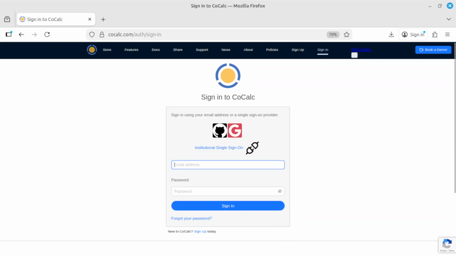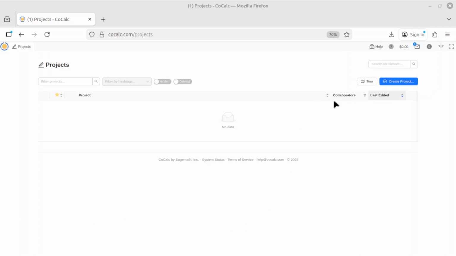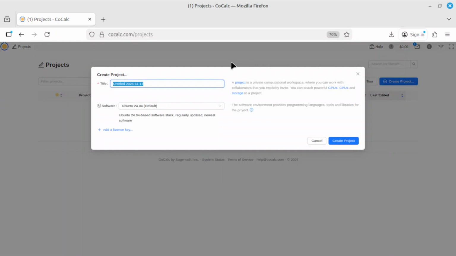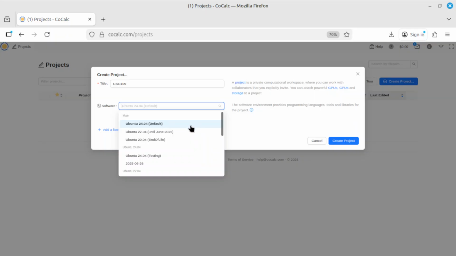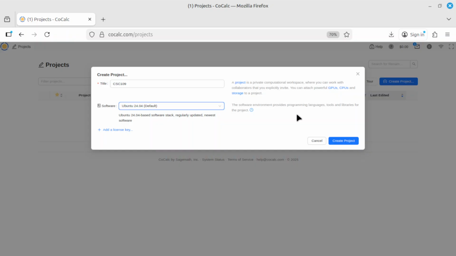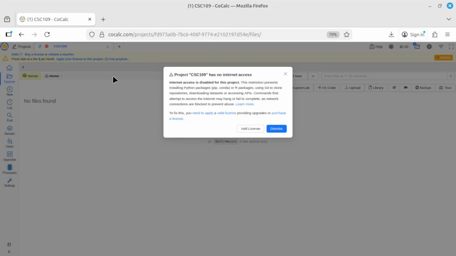Got myself signed in. At this point, I've got a create project button over here. If this is your first time logging in, it might have popped up a window right off the bat. I'm going to hit create project, and I'm going to call this CSC 109 for my title. Then it gives you the software option that you want to use. We've got some Ubuntu options and some other specialized stuff, but I would stick with the default. There's no need, as far as I'm concerned, to do anything else. Just stick with the default Ubuntu, and it will probably make your life a little easier. Then we can hit create project.